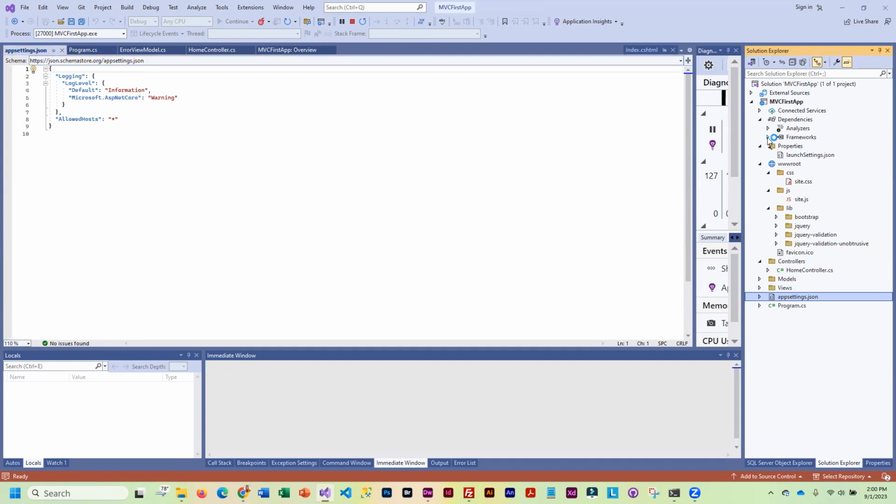Dependencies, right now, we don't have a lot. I mean, obviously, we're using a specific framework, and that's pretty much all you're going to see in there.